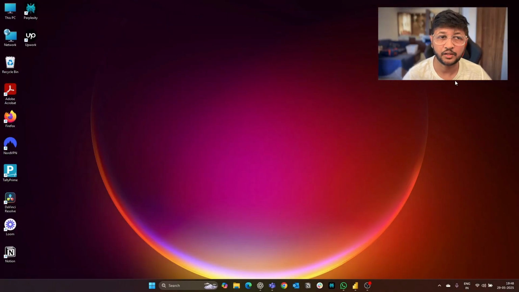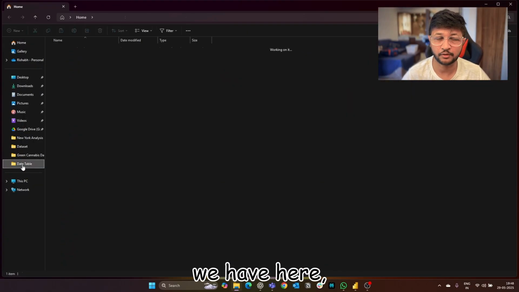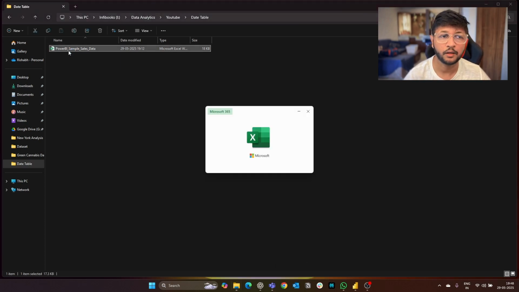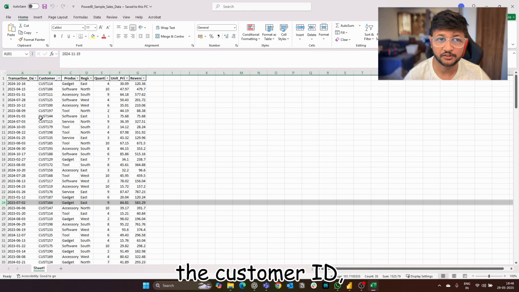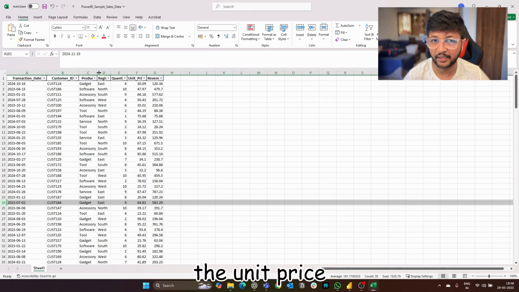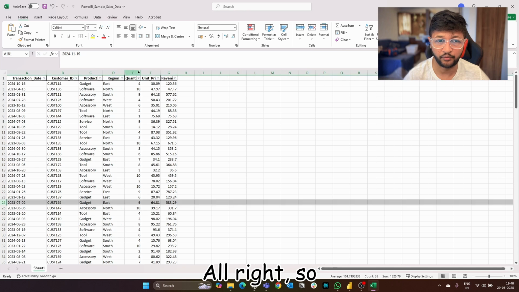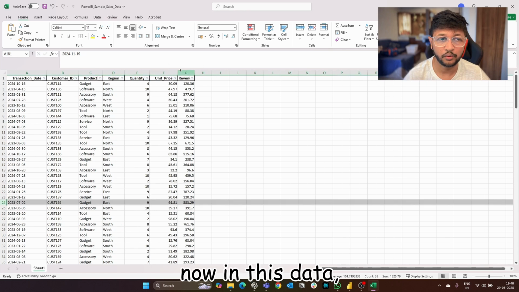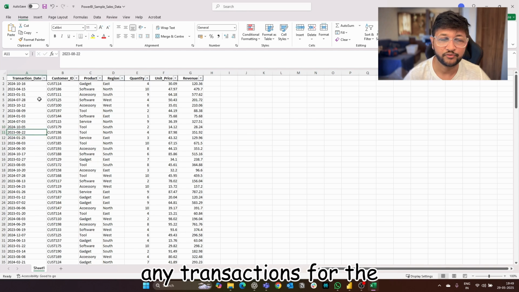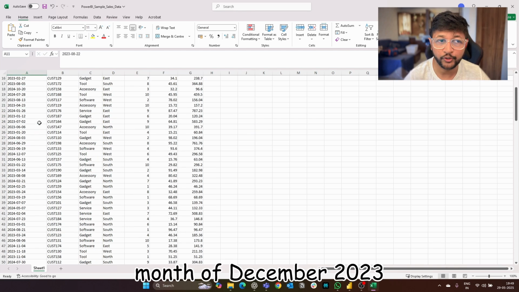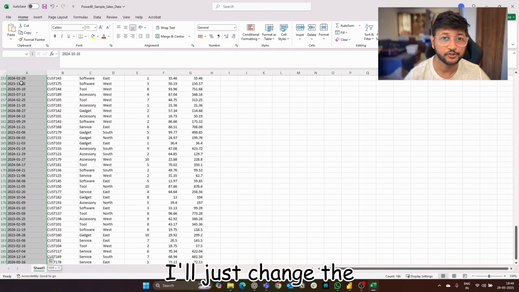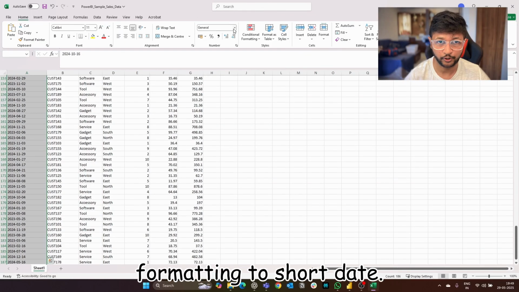Alright, let's start with the sample dataset we have here. Let me just open the file. Alright, so we have the transaction date, the customer ID, the product, the region, the quantity, the unit price, and revenue. Now in this data, we do not have any transactions for the month of December 2023 and March 2024. I'll just change the formatting to short date.